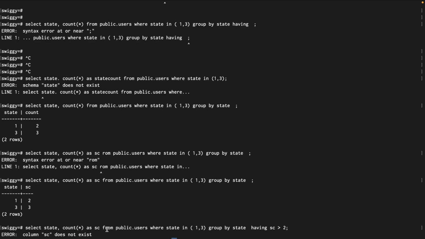But the thing is, the select part happens at the end, not before. When we are done with everything from the where clause, with our filtering, our sorting, our grouping, post completion of everything, then our select works. So I'm trying to access this SC when it has not even been created until now, because group by is not completed.